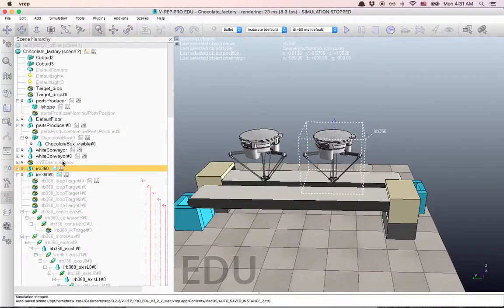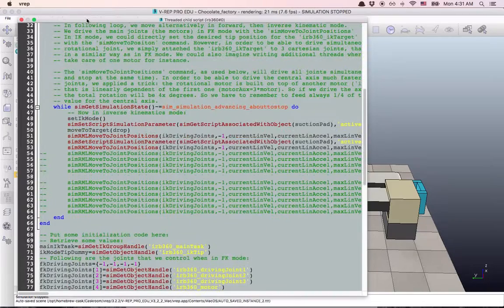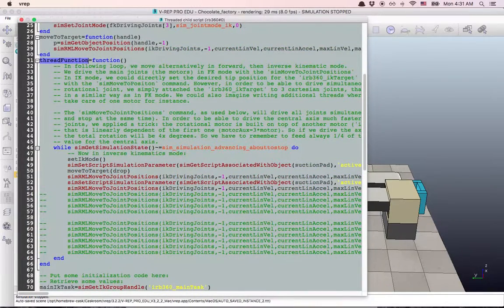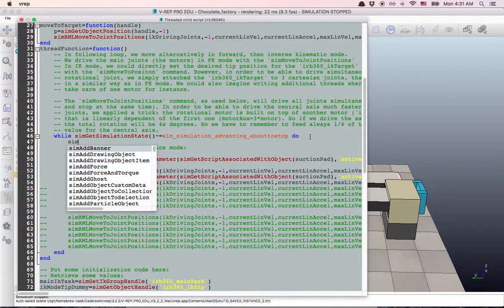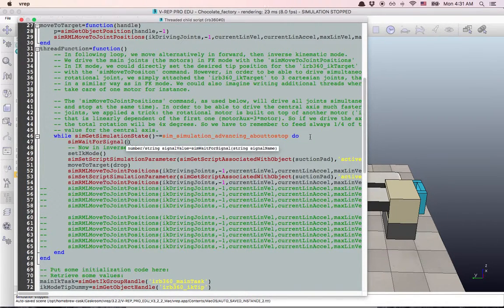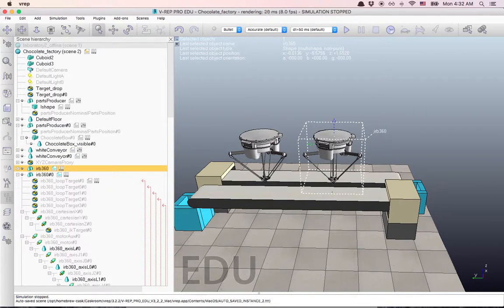What we want to do on the other robot is wait for this signal. So we're in the same while loop over here, it has the same thread function. So in here, what I'm going to do is, as soon as I enter the loop, I'm going to wait for signal, and the signal name is robot 1 ready. Okay, so what will happen? What will happen is that at first they were moving at the same time, and now this robot will only move after this robot has finished its first cycle.